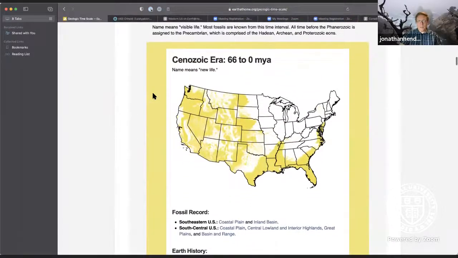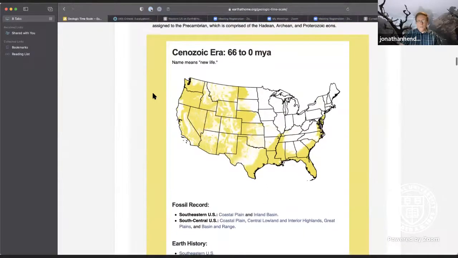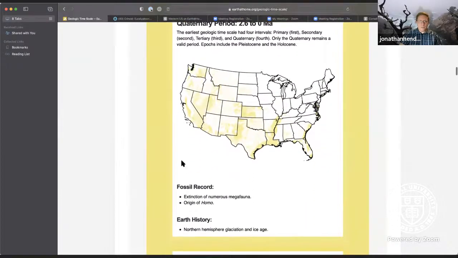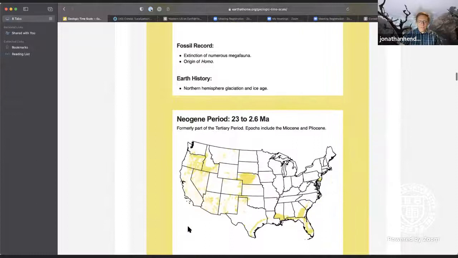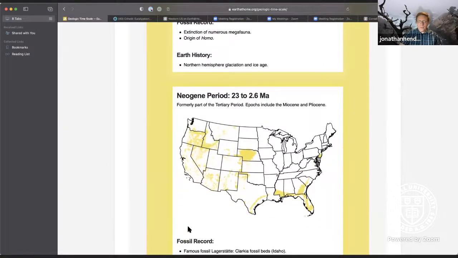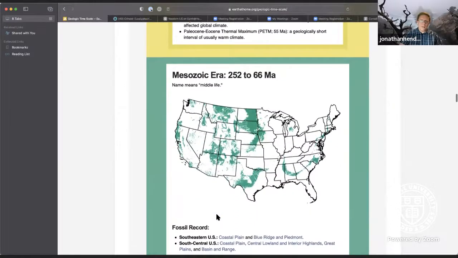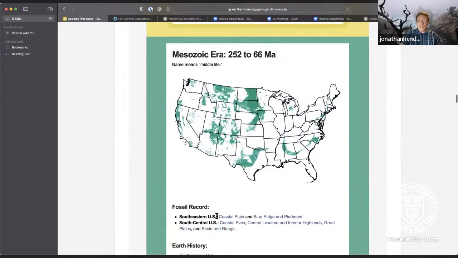We've also created a series of windows on this page that highlight different intervals of geologic time and the major events that happened during those time intervals, with respect to both their fossil record as well as Earth history. And we've also created a series of new maps that show the different places within the United States where you can find rocks of that age. So, just as an example, if you were interested in finding out where in the United States you might find a dinosaur fossil, you'd want to go to a map that shows where outcroppings are of Mesozoic aged rocks from the age of dinosaurs.